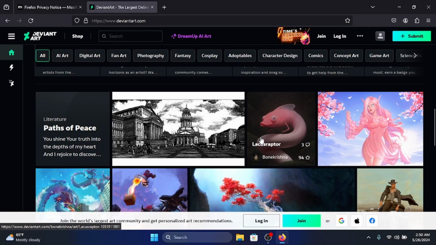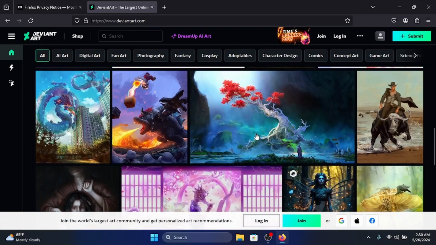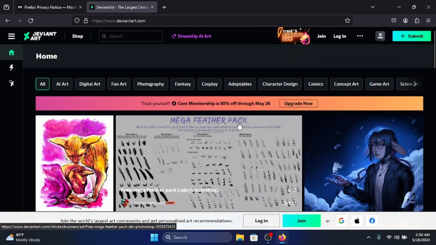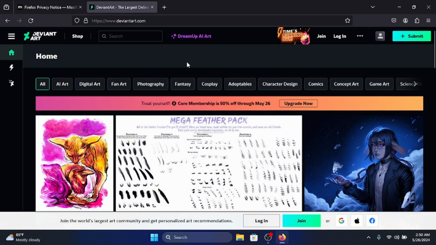This here is a very big website. Actually, it has a lot of resources in it. So with the help of this website, you can change the look of your desktop completely to something you really want.